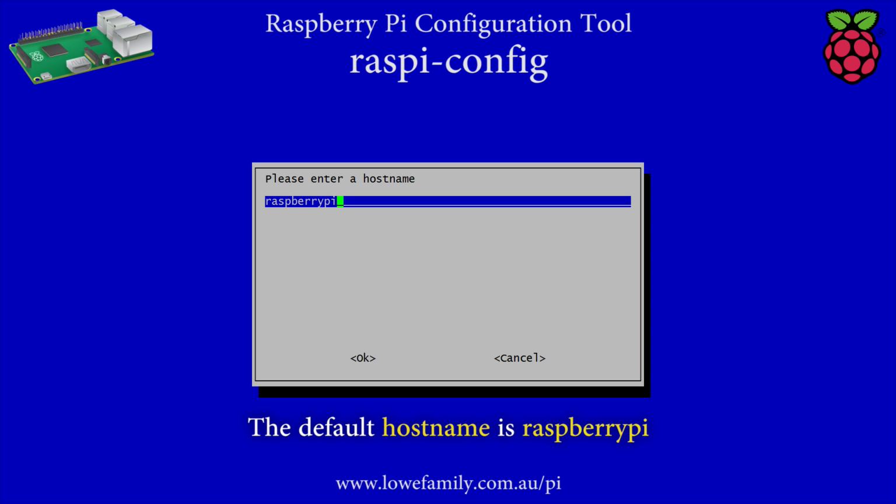The default host name is Raspberry Pi. Type your preferred host name and press Enter.